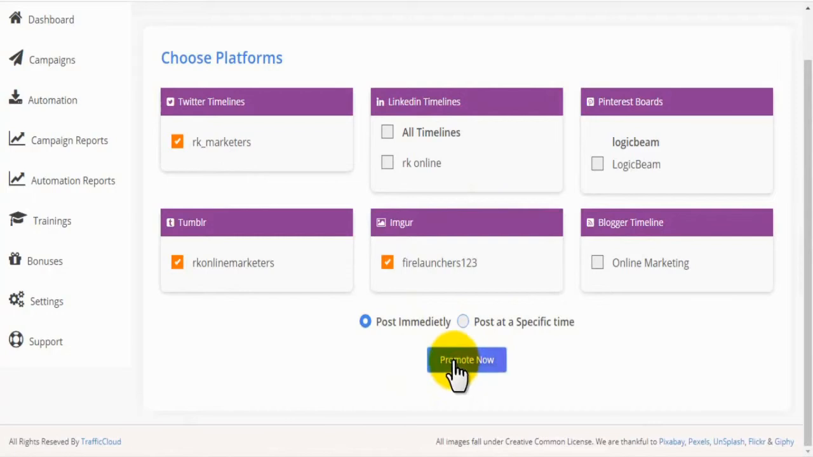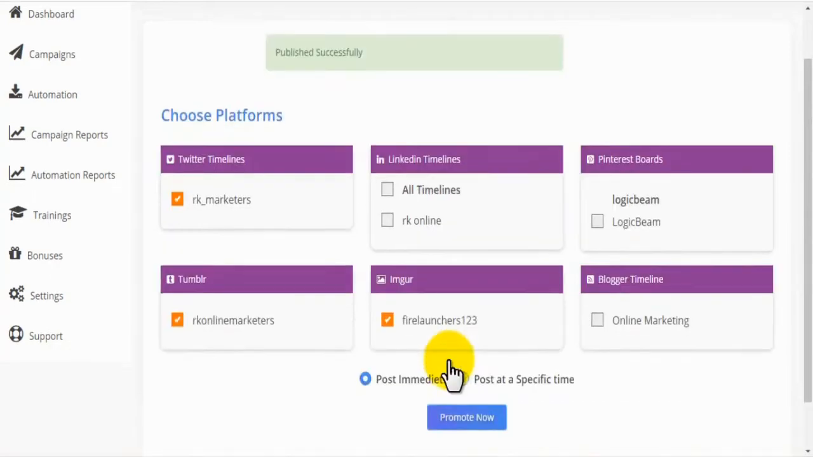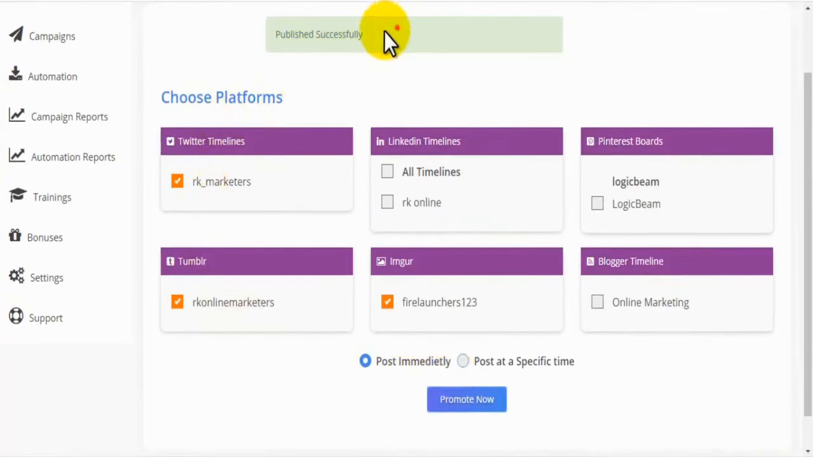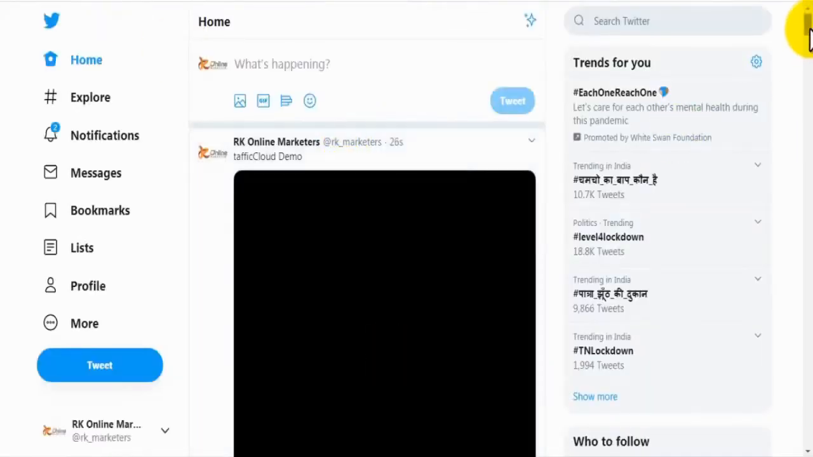And when you do that, TraficCloud is going to go to work for you. Once it's done, it will say published successfully. So in this demo, we just published to Twitter, Tumblr, and Imgur in a matter of seconds. All right, let's go take a look at our Twitter account.